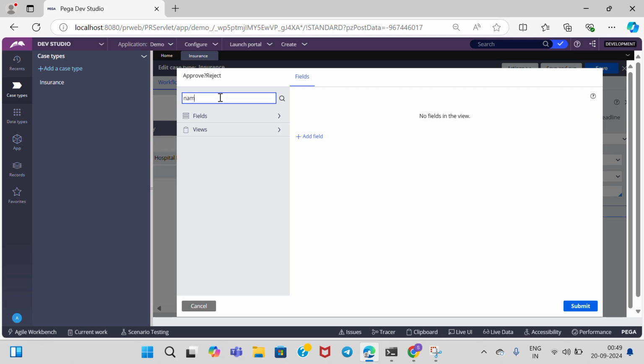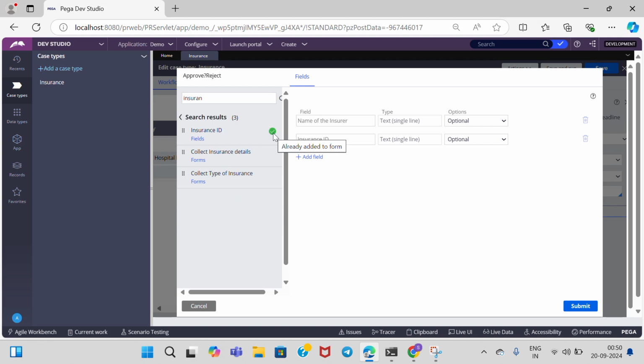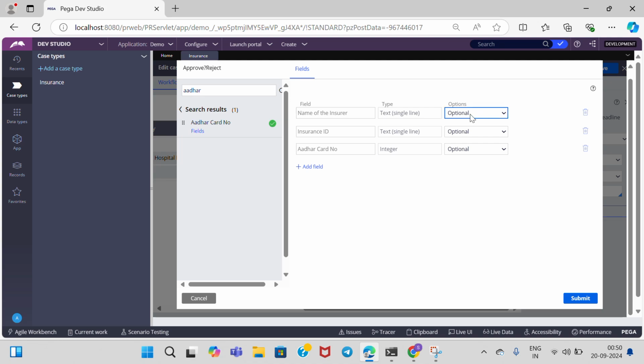Name of the insurer, insurance ID, give the previous fields only here, Aadhaar card number, and the option should be read-only. Now click on submit and save.